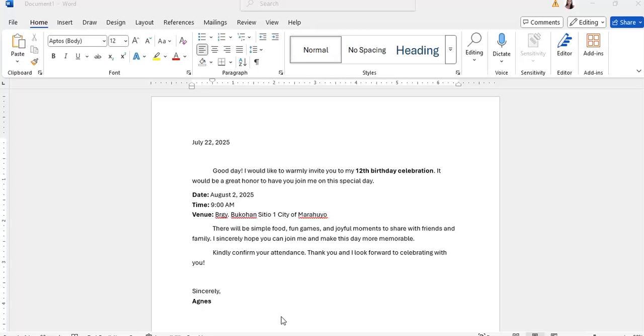Mail Merge allows you to send the same document to many people, but with personalized information like names, addresses, or grades. For this example, we will be using an invitation for a birthday celebration.